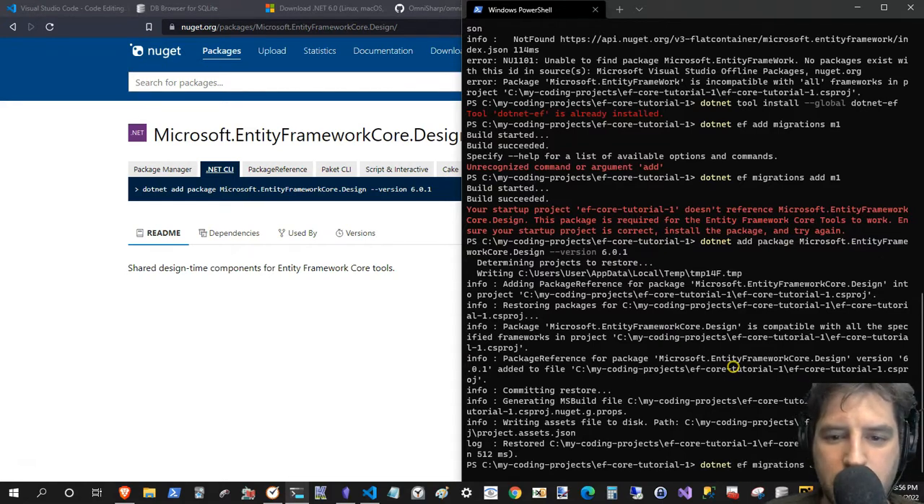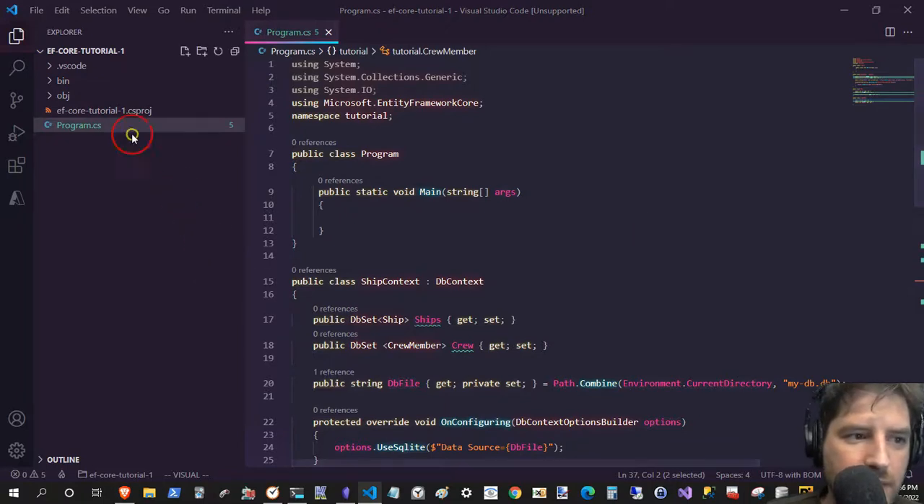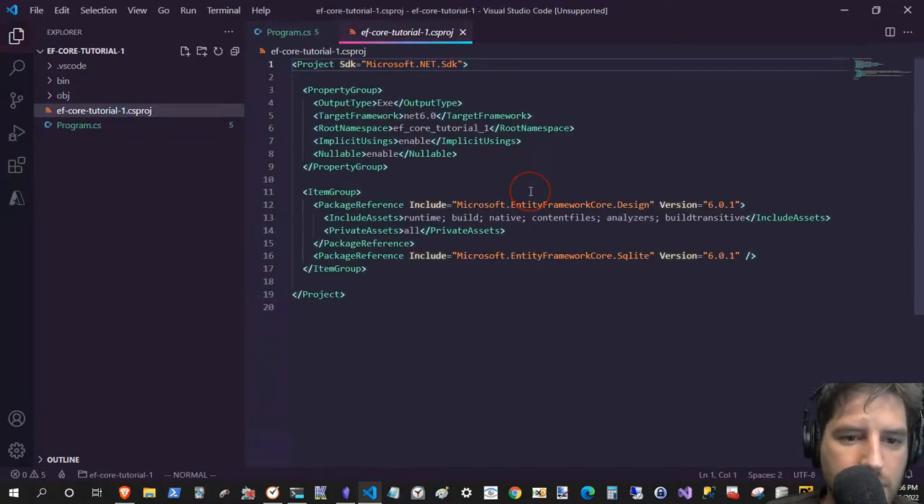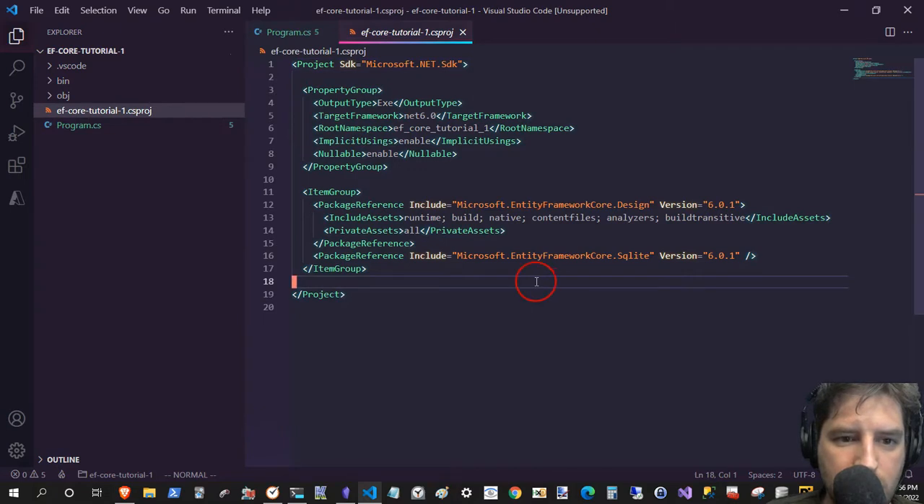So we've installed the normal Entity Framework Core NuGet package. We installed the Entity Framework Core SQLite package. We've installed Microsoft's Entity Framework Core Design package, and we installed the dotnet ef command line tool. Here are the packages: Core, SQLite. Okay, design.